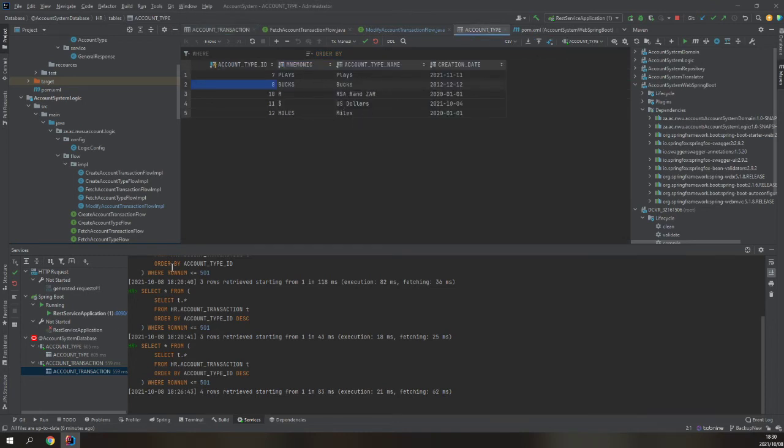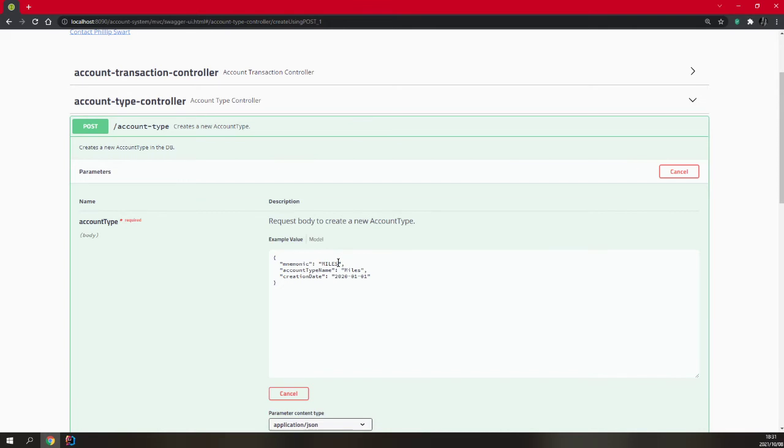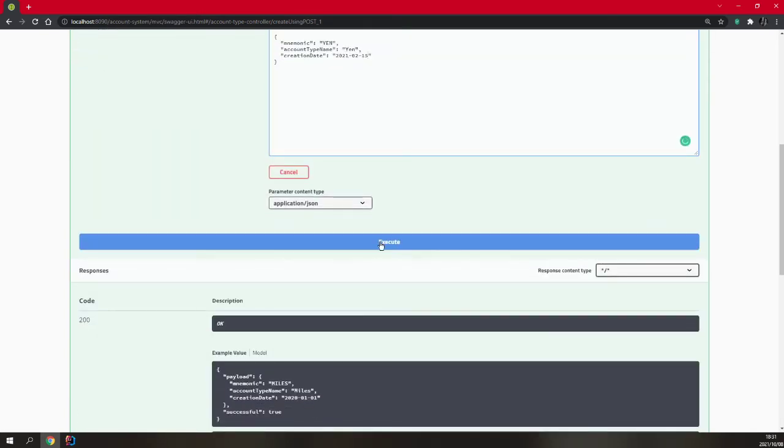Let's add a yen. Let's say we added a yen, so let's try it out. We can now say we want to add a yen to our database, and we would just describe it as yen as well. And let's say state the date as 2021-02-12, or the 15th. Let's try that one. Okay, great.